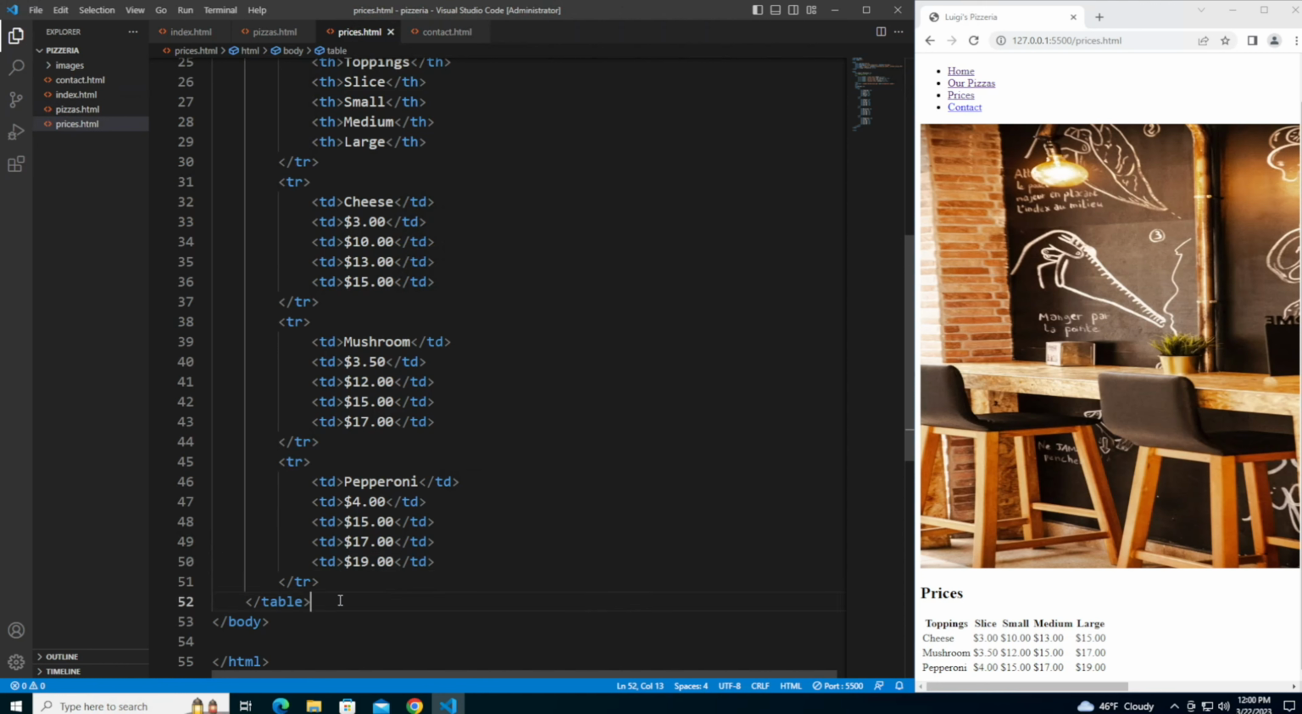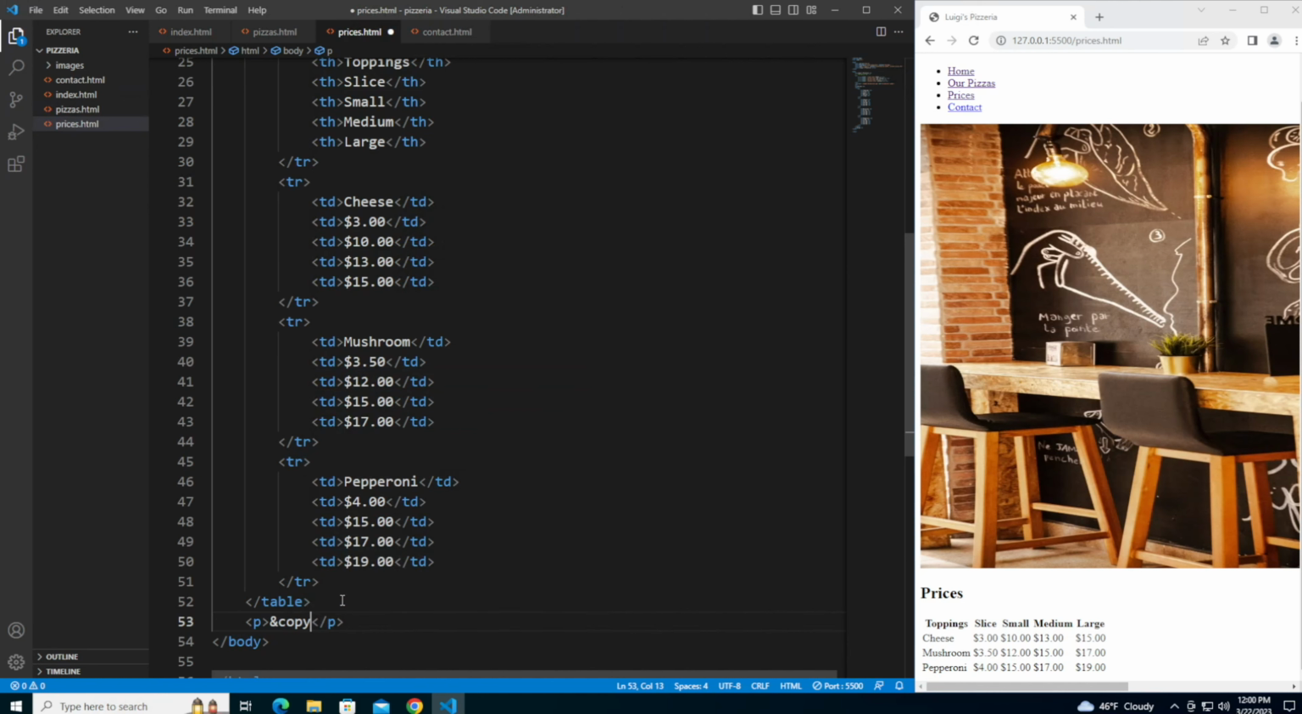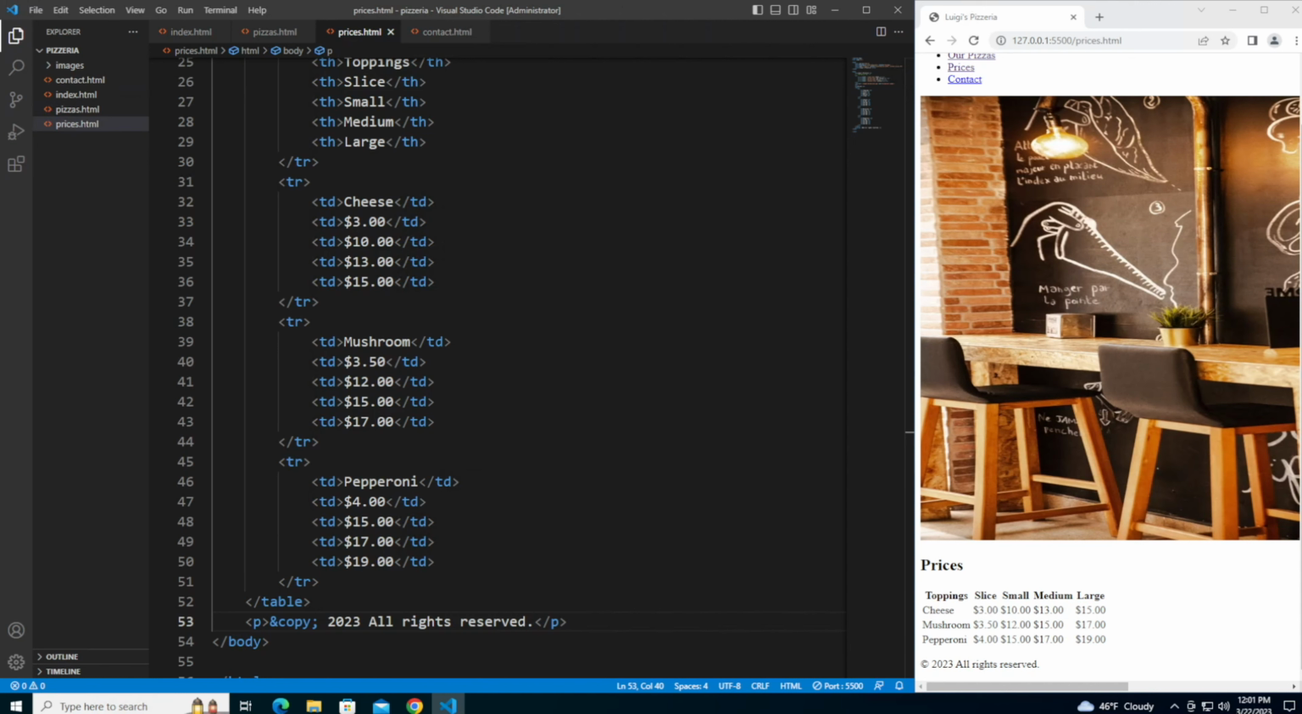Next, let's add the footer underneath our table to close out the page. I'm going to add a paragraph tag, copyright symbol, some text. And there you have it. We've successfully created the prices page for Luigi's Pizzeria.